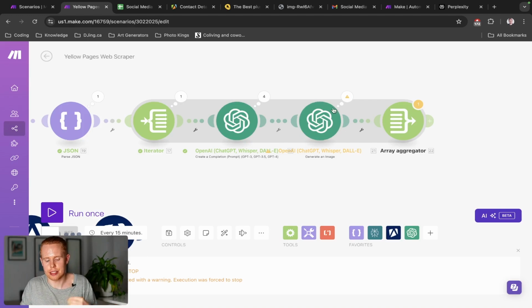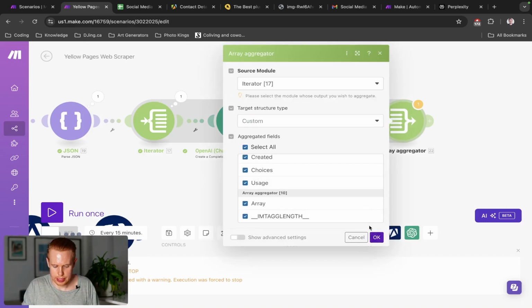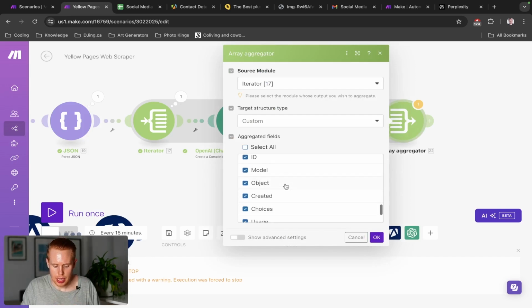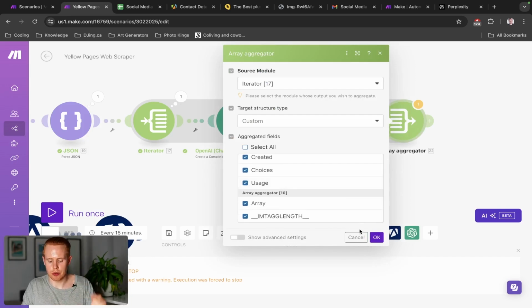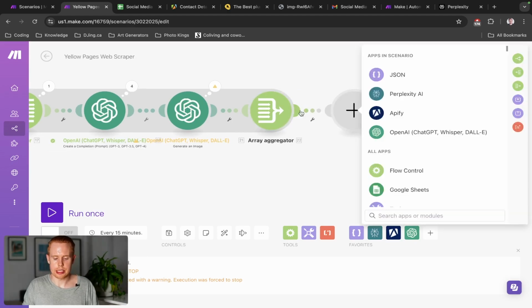So instead of having 6 different posts, we bundle all those results together into one result, and we proceed forward. So we have all 6 results together, and now we're going to create a content calendar with all of those results. In the array aggregator, we're going to select all of the fields. So it's going to take all the information from the iterator, from these ChatGPT elements. It's going to bundle it all up nicely together so that we can use that moving forward for the rest of this automation. Now, what we need to do is come in here and create that template, right?